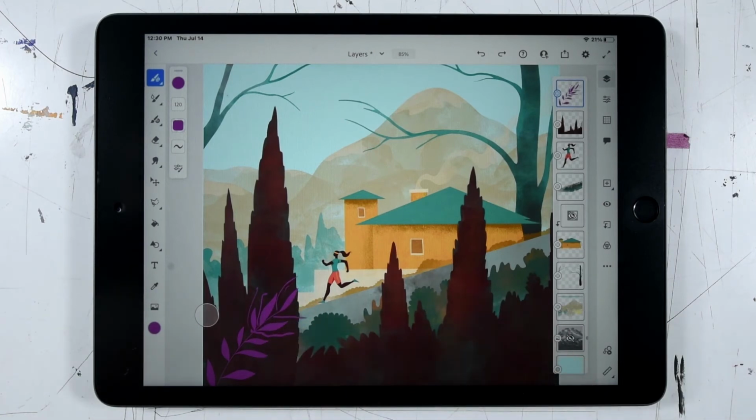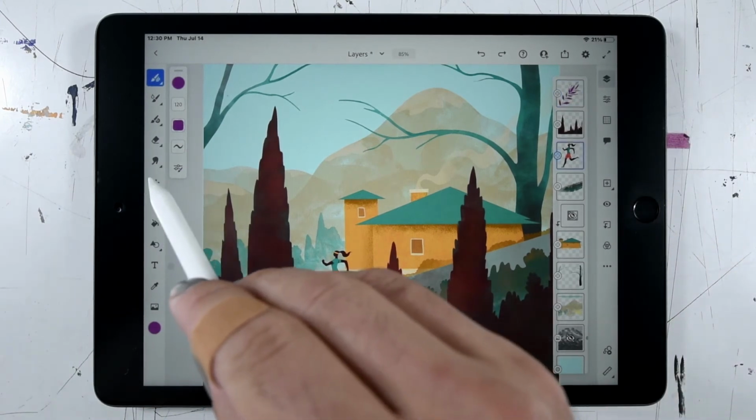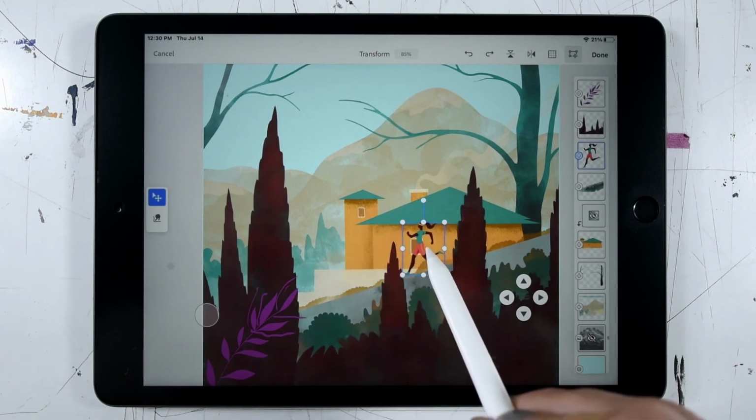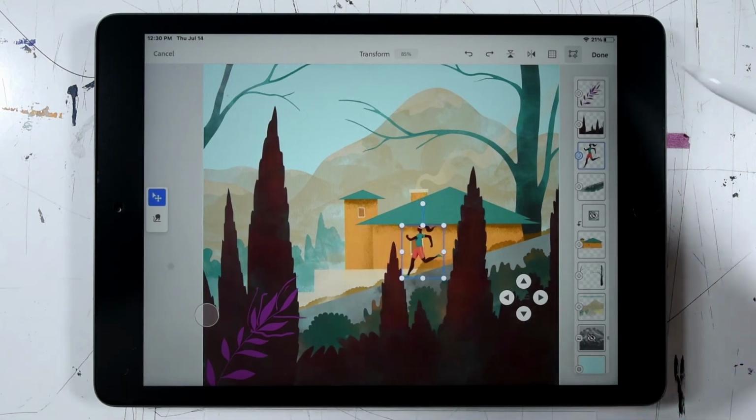Now, one of the greatest things about layers is they let us keep elements of our artwork separate, which makes editing much, much easier. So for example, if I want to grab this runner, maybe I can select the transform tool and move that character to a slightly different place in our composition. I'll go ahead and click done.